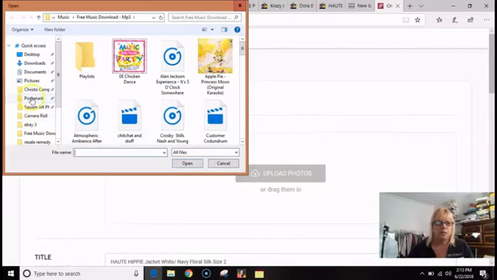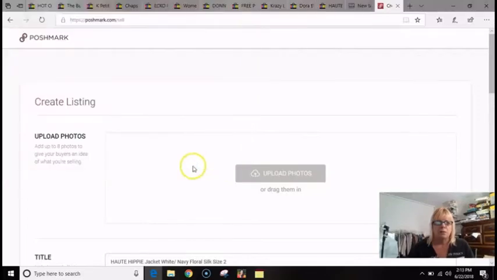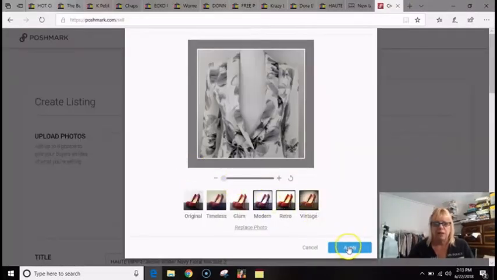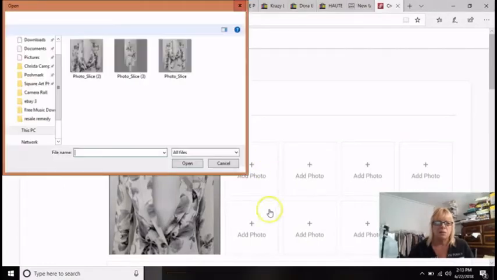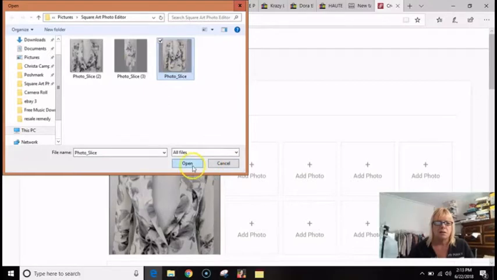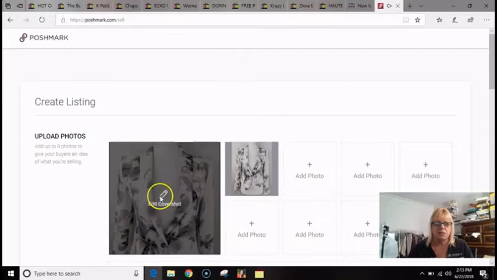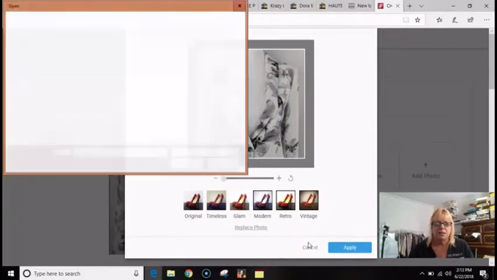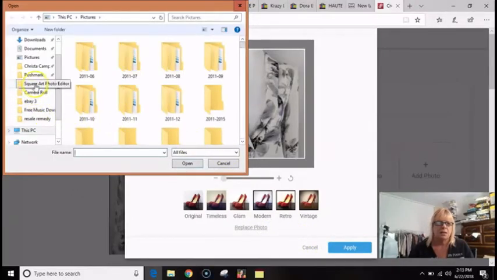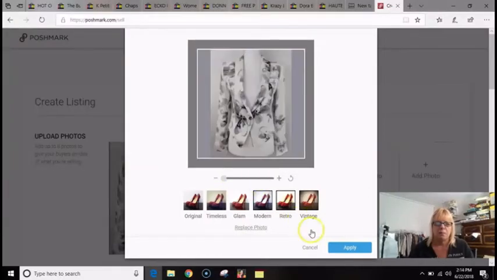And let's go over here to square. We're going to do this one. And that looks good. Apply. We're going to do this one. Oh, I wanted to do that one first. Oh, well. They won't let you. Let me edit this. Okay. Replace it. Squared. There we go.